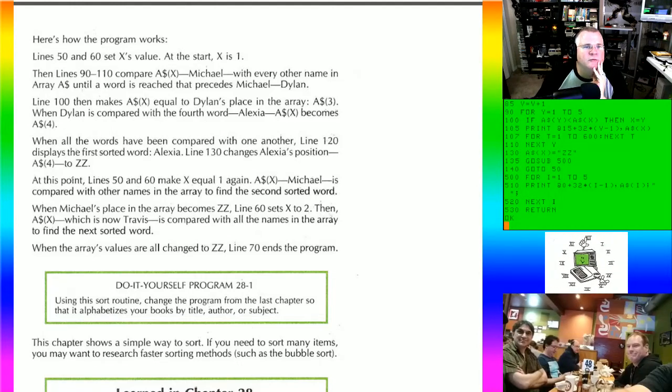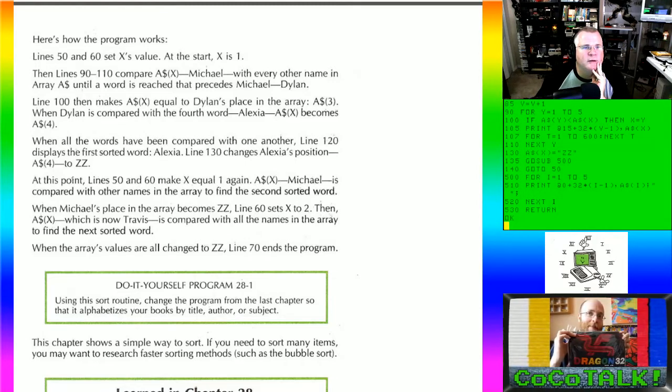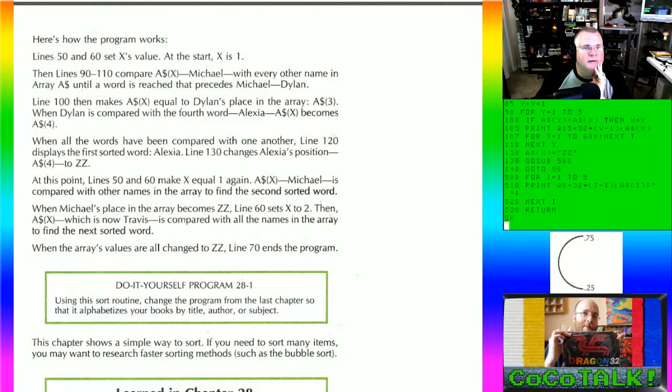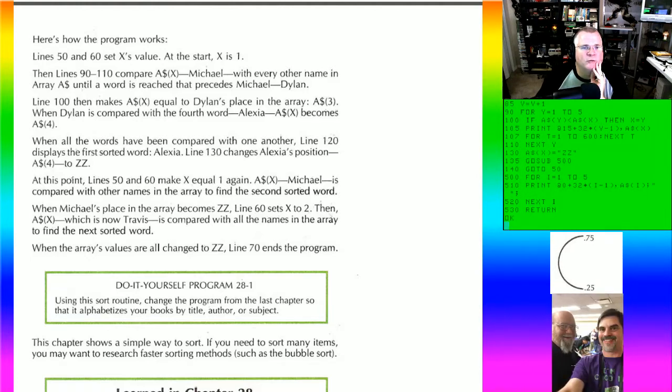When Michael's place in the array becomes ZZ, line 60 sets x to 2. Then a string x, which is now Travis, is compared to all the names in the array to find the next sorted word. When the array's values are all changed to ZZ, line 70 ends the program.